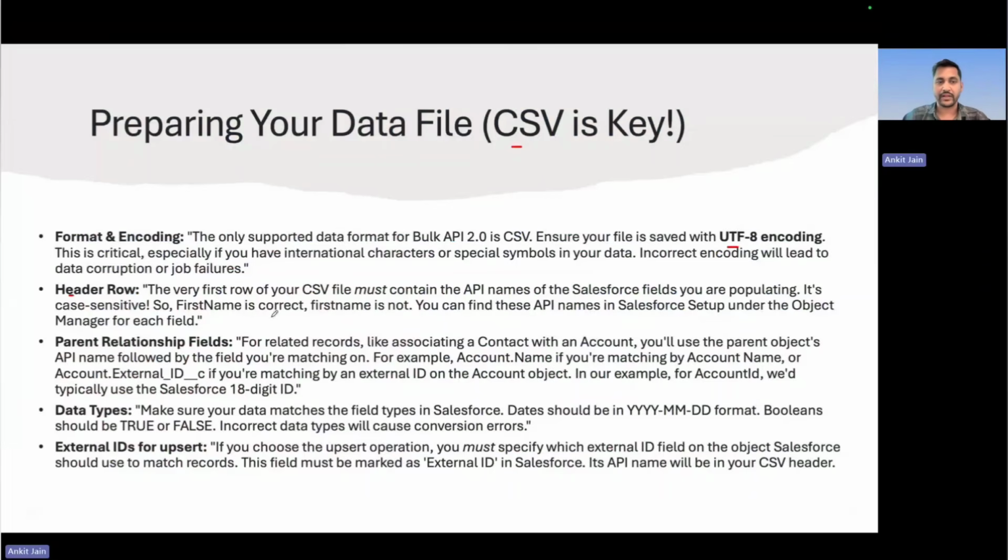So, for example, on the Contact object, the API name for the first name is in Pascal case, FirstName. But in case you put everything in lower case, then your Bulk API operation can fail. So make sure that you are putting the API name in the correct case as well. Not only the name should be correct, but also the case.